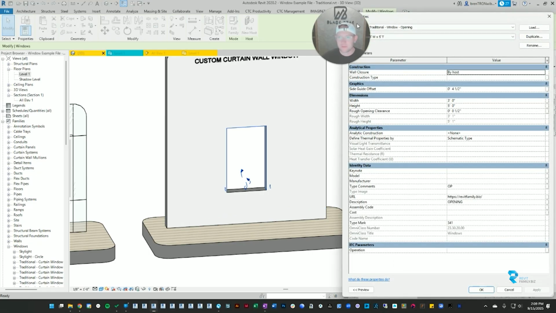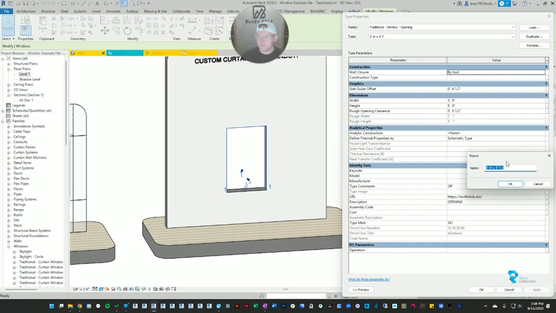So I'm going to edit the type, and I'm going to duplicate it, because we're just trying to make a big opening in the wall. So let's say we want it 7 feet wide, 12 feet tall. So I duplicated that window and I'm giving it a new name. So now you can see up here, the name's changed, but the actual size of the window hasn't. So the width needs to be 7 and the height needs to be 12.